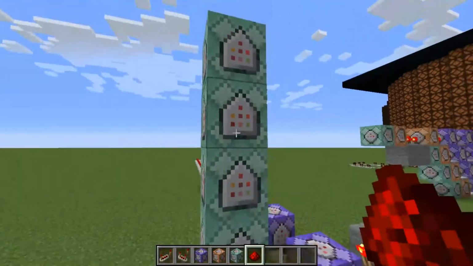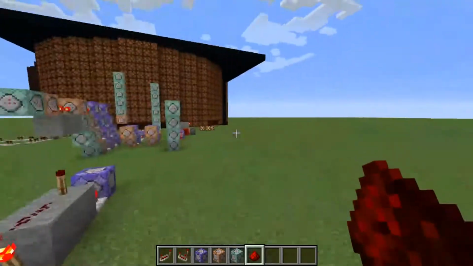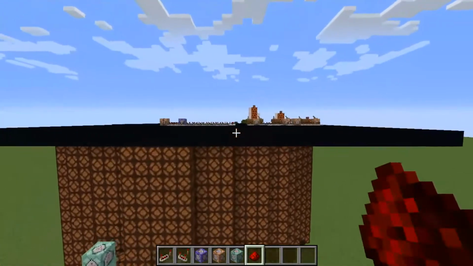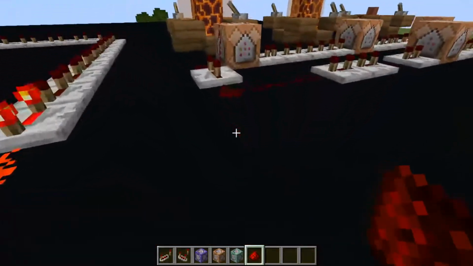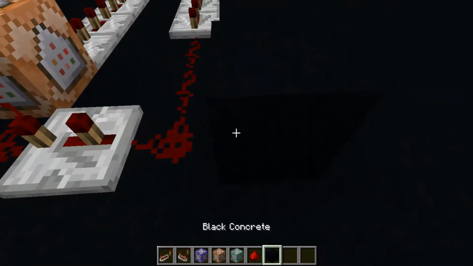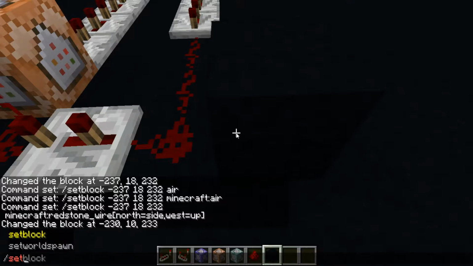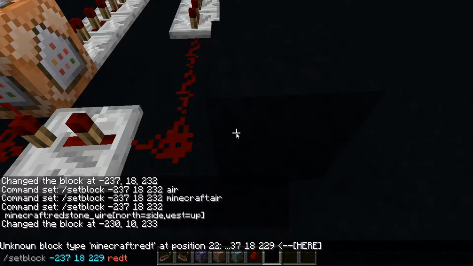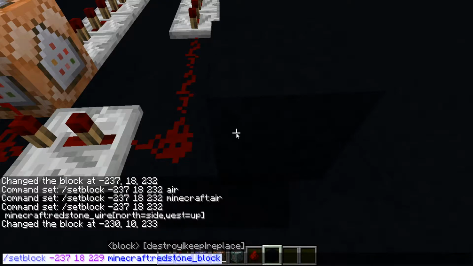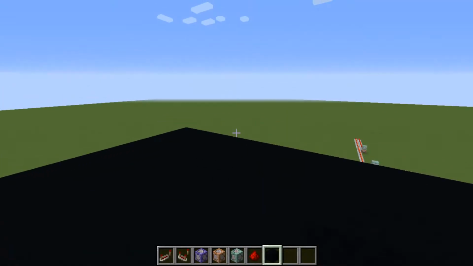Redstone wire. Okay, we didn't set the redstone block just yet. So that's why the rotor didn't activate. Set block. Boom, boom, boom. Redstone block. Just like that.